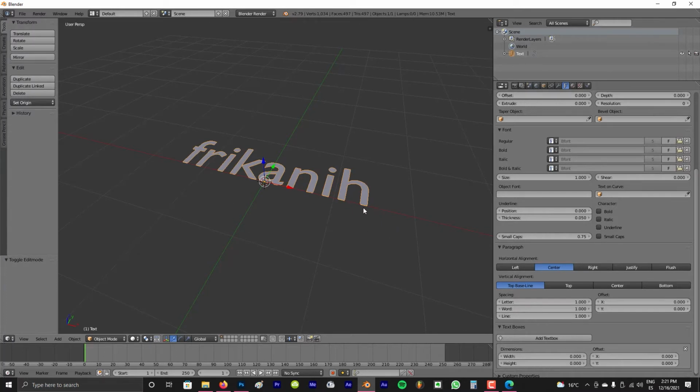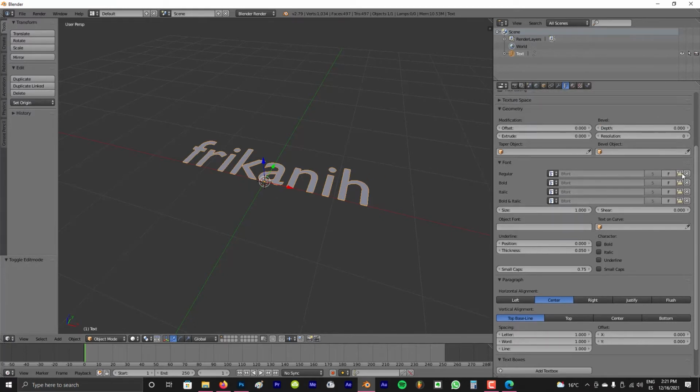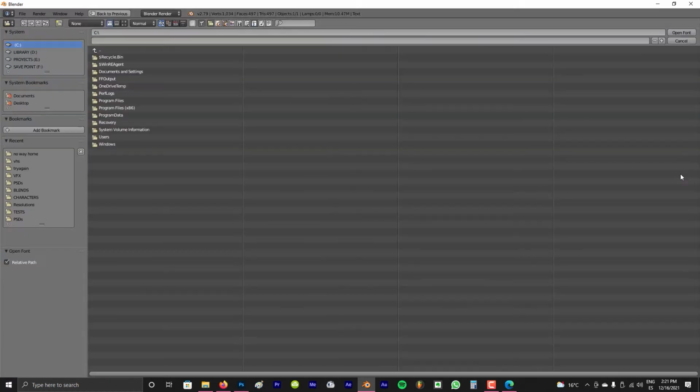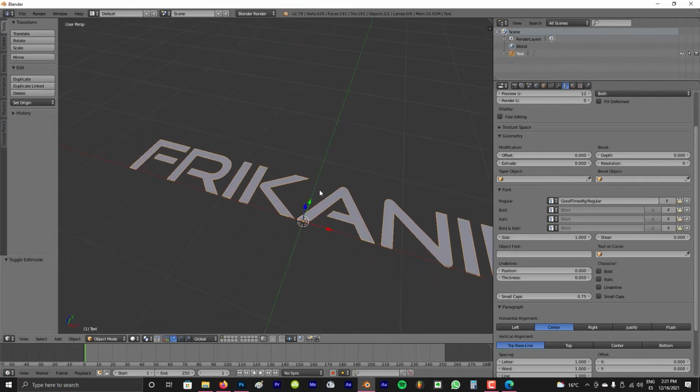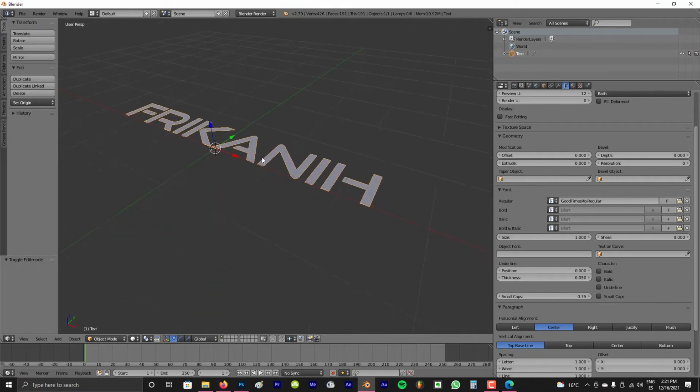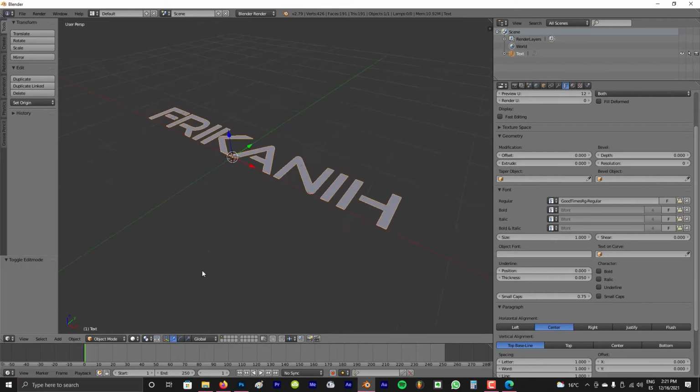So once you have downloaded the fonts, you have to come right over here and click on this first button. So we hit there, and then we have to look for our fonts. These are the two fonts that I'm gonna be putting in the description. So first of all, we're gonna use the Good Times. So we click on Open Font, and we can see that this is starting to look a little bit closer to the logo.